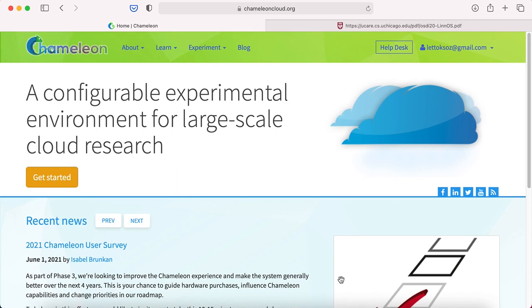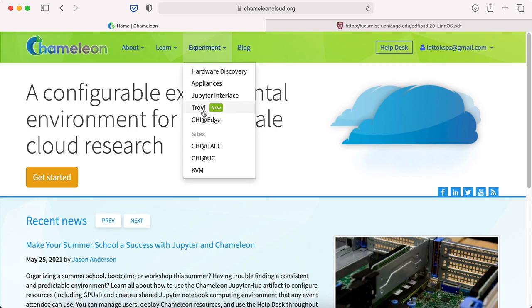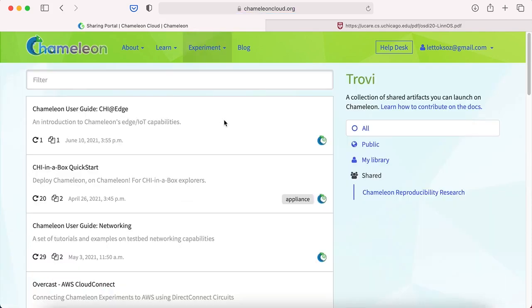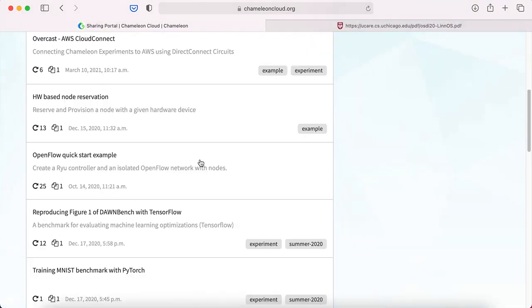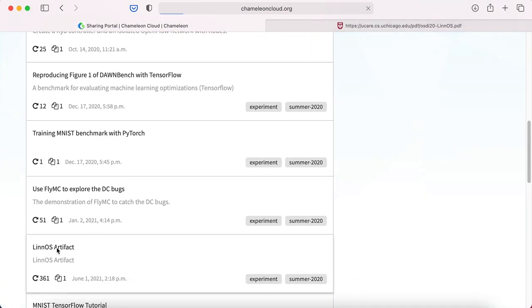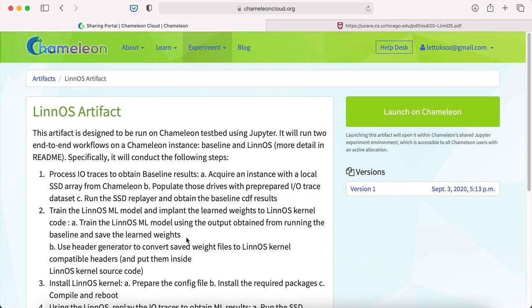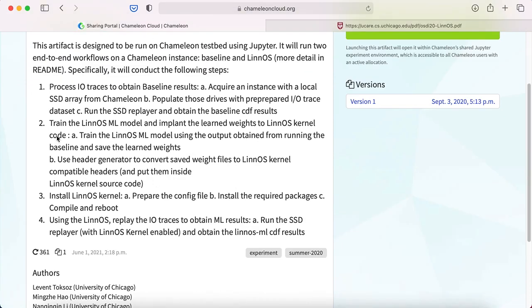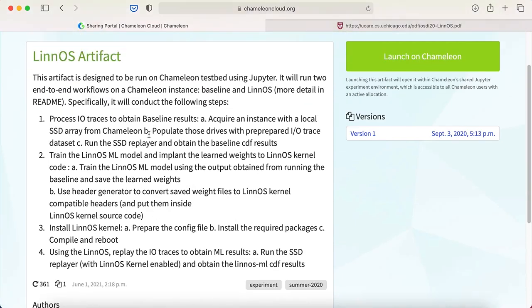Let's start with the Chameleon homepage. On this page, you can click on the Experiment tab and select Trovi to access all the shared experiments. From the list, we select the experiment called LinnOS artifact. Now we can see the LinnOS artifact's interface where you can see some information about what this artifact is and what it does. On this page, you can launch the artifact by pressing the Launch on Chameleon icon. This launches Chameleon testbed where we can run the sample LinnOS experiment.